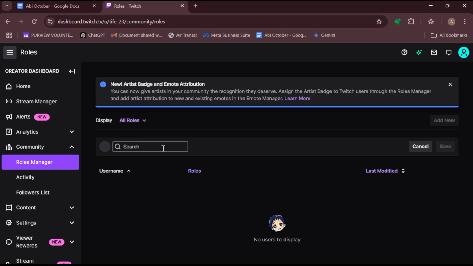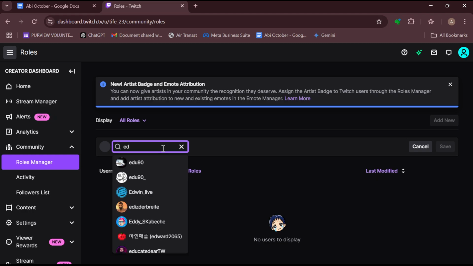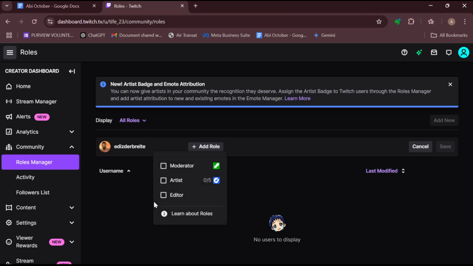On this page, the next step is for you to type out the username of the person that you would like to add as an editor. Just ensure you type out keywords of the person's name, and then once you find the person, select the user and then add a role.